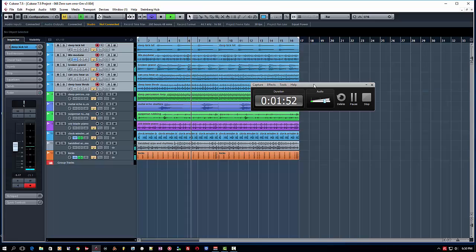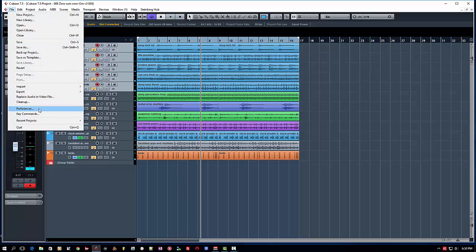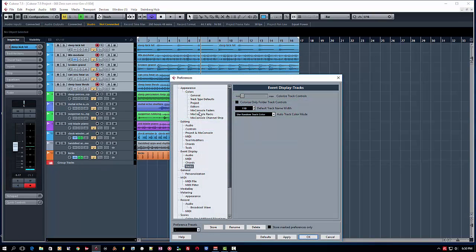So what we're going to do next is look at another thing that you can do. There's a preference that you can turn on inside Cubase. It's under Preferences, under your File menu. And what you can do is go to Event Display, and then you'll find Tracks. And then you can say Colorize Only Folder Track Controls. And then you have your color options here.